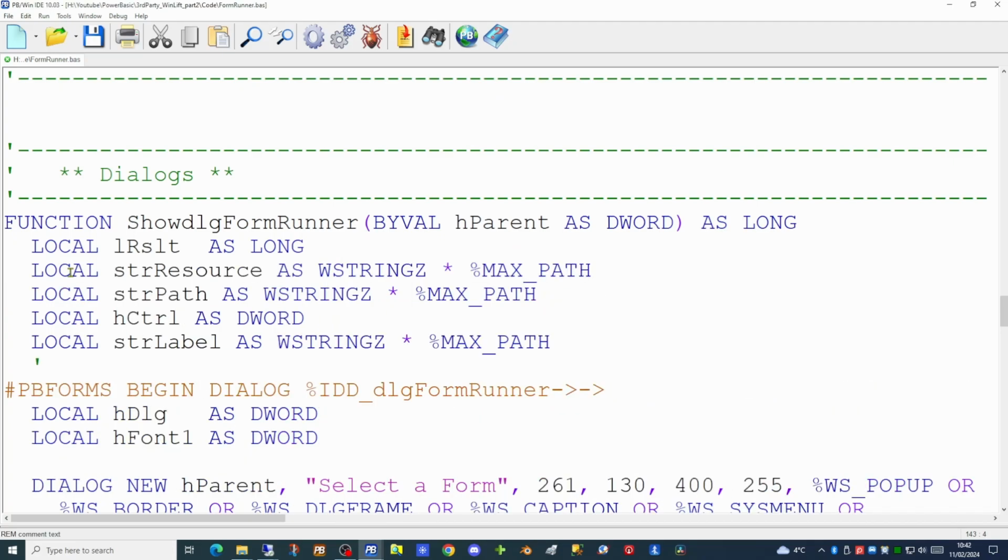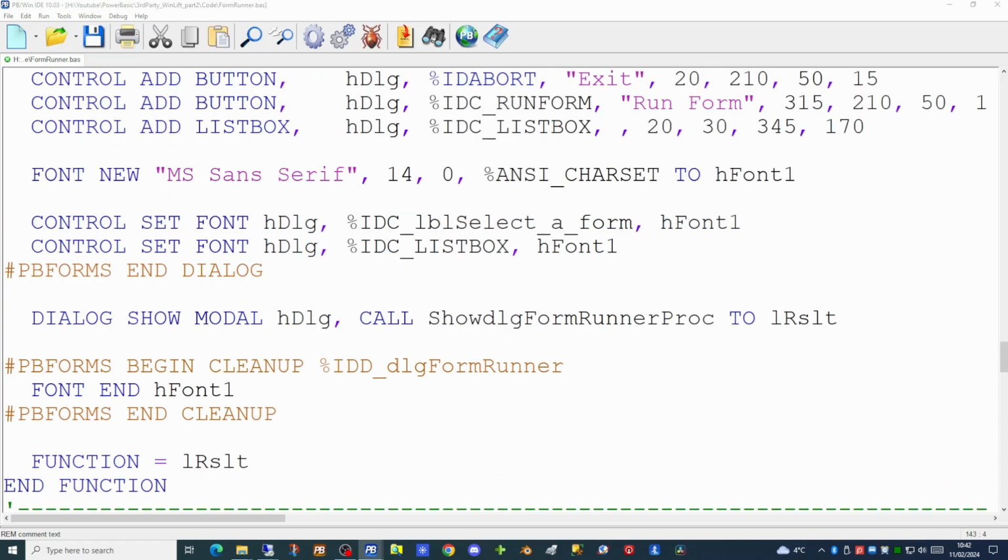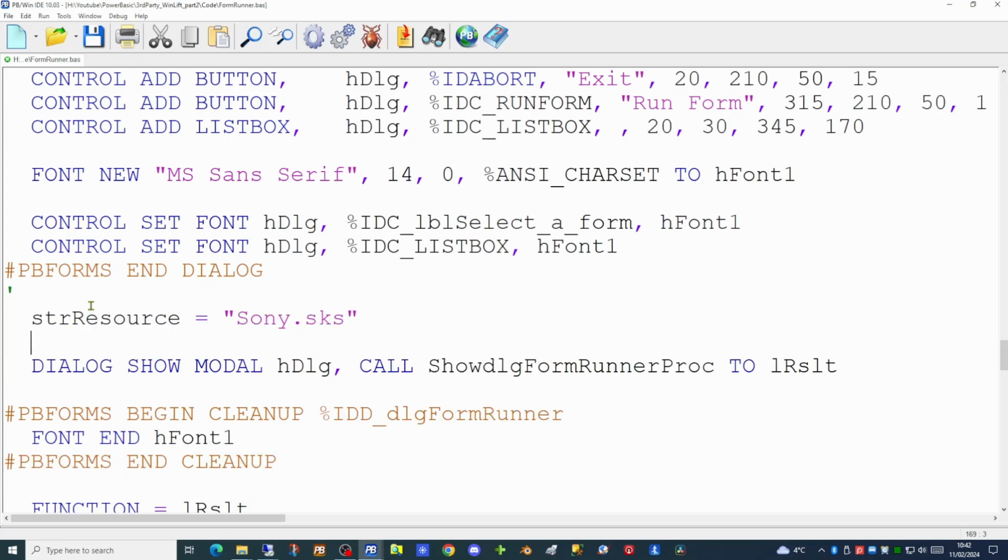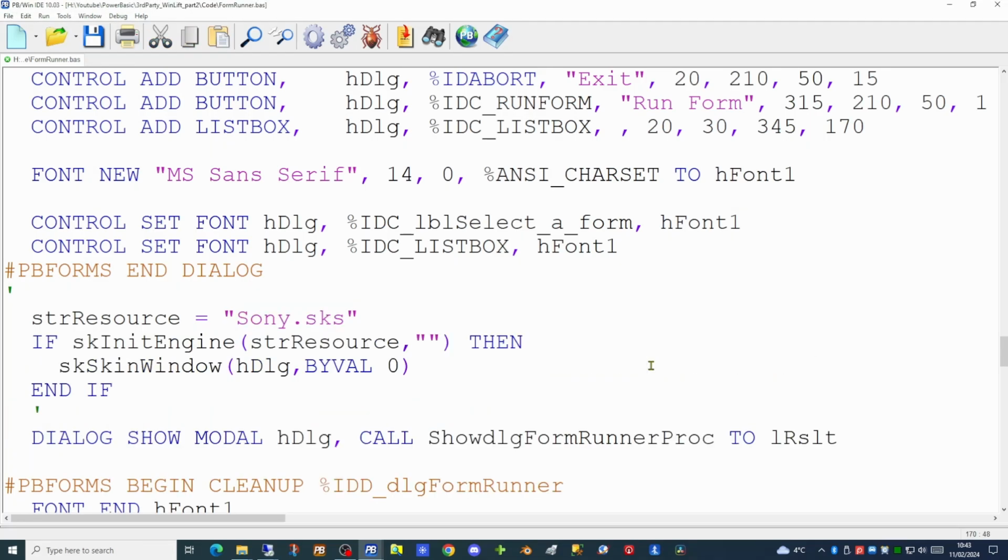WinLIFT uses Unicode. So all of these strings we're going to be setting up as wstring z. Now comes the point where we actually define and initialize the skin engine. First of all, we define the resource, which is the skin itself. This is the Sonny skin. Now we need to turn on and initialize the engine itself. So this should be the basics of skinning our window. So let's try running the application now and see what difference this has made.